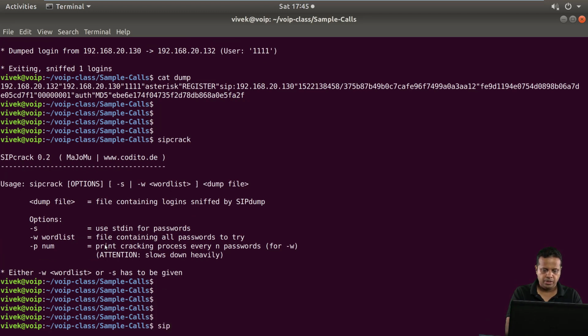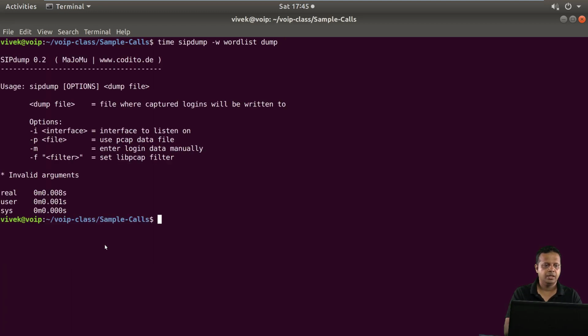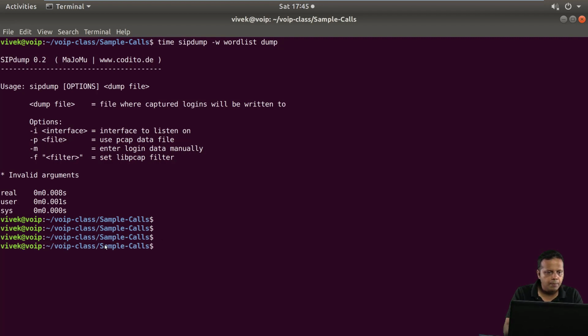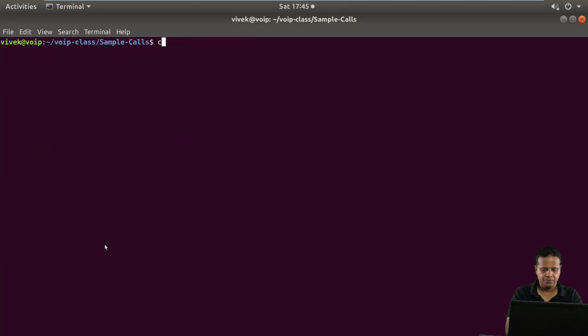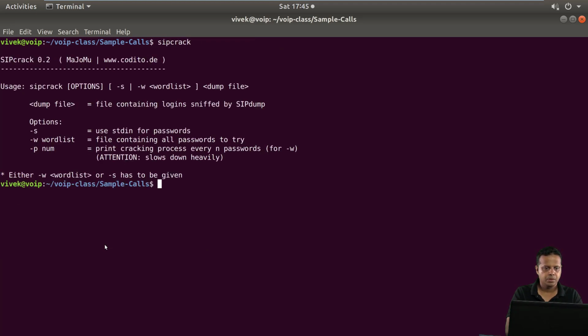So I'm going to do, let's actually time this as well. Sipdump, and we have to give the word list followed by the dump file. And let's allow this to run. Did I do something wrong? Oh, my bad. I should have run sipcrack. So I'm going to time this. Sipcrack, word list, and finally the dump file.